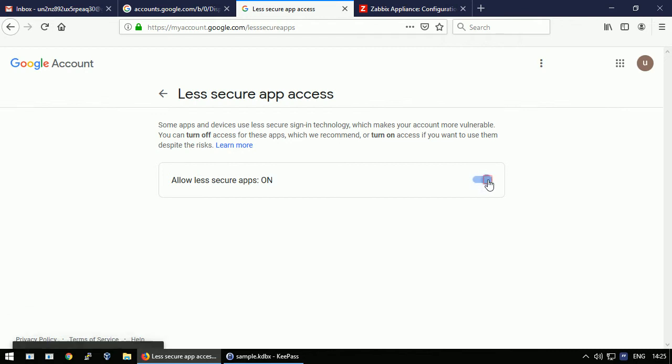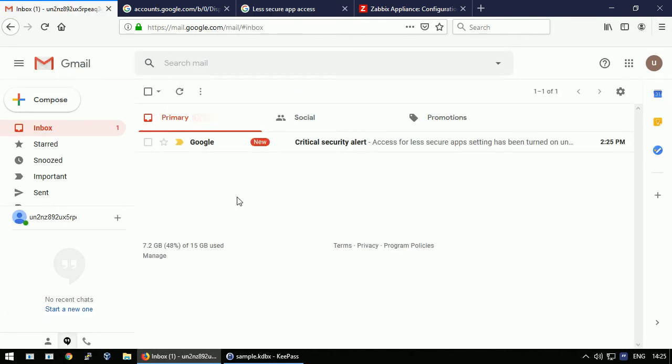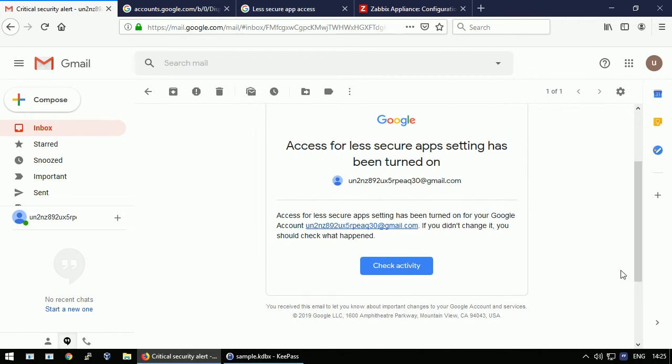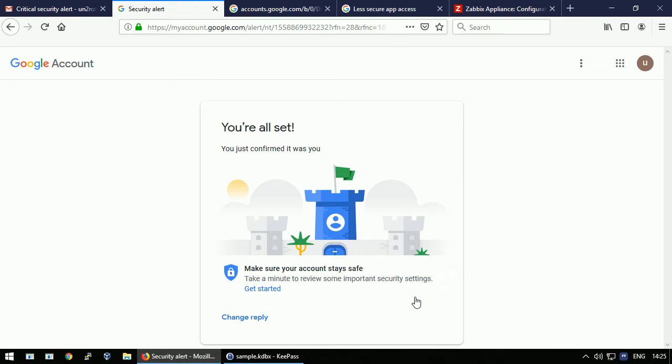Let's try pressing the button, navigating to the email, and voila, critical security alert. What does it state? Someone did something, and it's mandatory to press this blue Check activity button, and also to click on this Yes, that you do recognize this activity. And now you're all set.